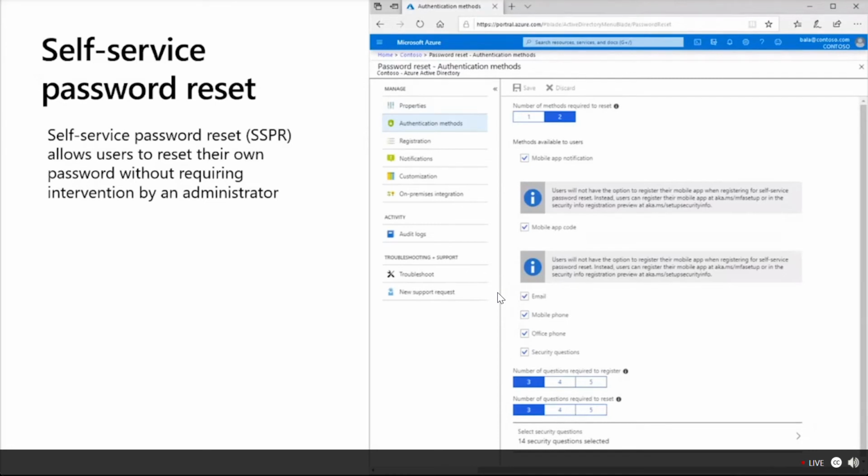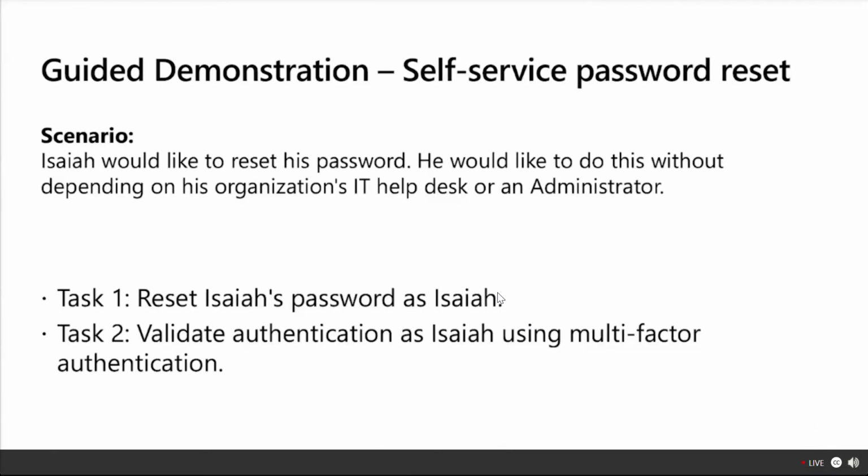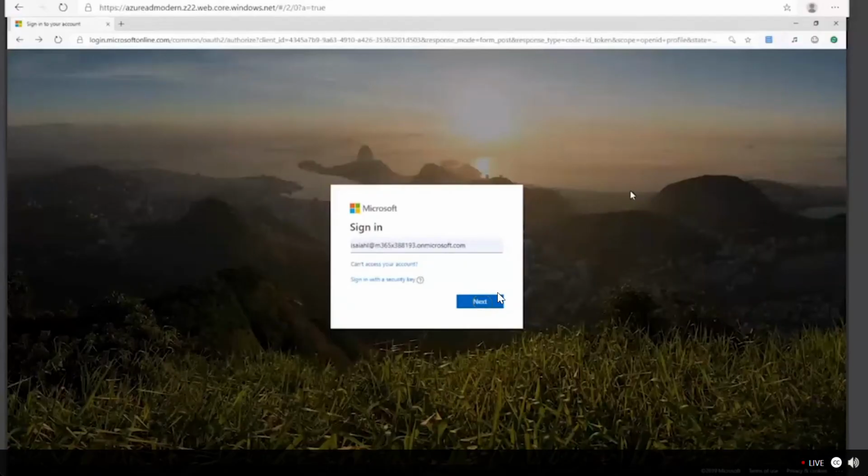And one of these cannot include security questions for administrators. All right, now we're going to take a look at a guided demonstration for self-service password reset. In this case, we'll take a look at Isaiah, who would like to reset his password without calling the IT help desk. So first, we're going to reset his password and then validate authentication. So we're going to reset Isaiah's password as Isaiah to demonstrate the self-service password reset.